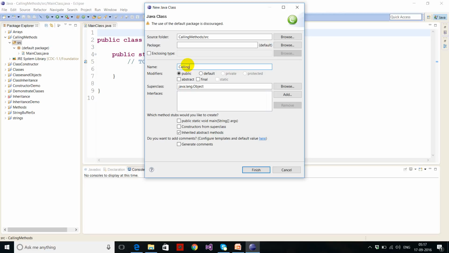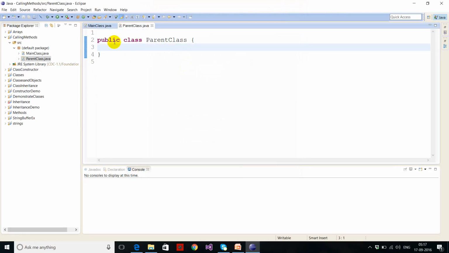Calling functions, it's not the right word. I should use parent class here. This is my parent class. Let me remove this because I am going to perform inheritance in the same file. So I have defined the parent class over here.